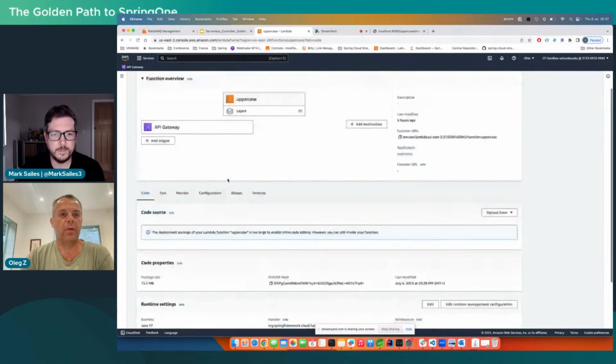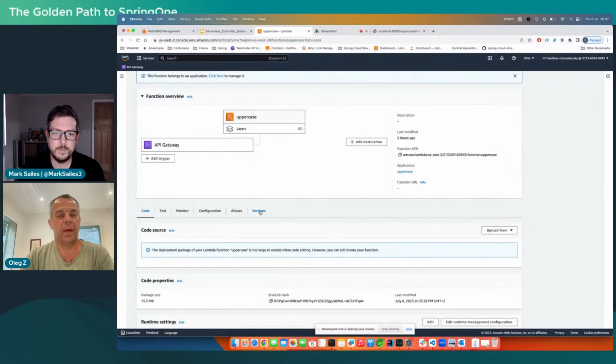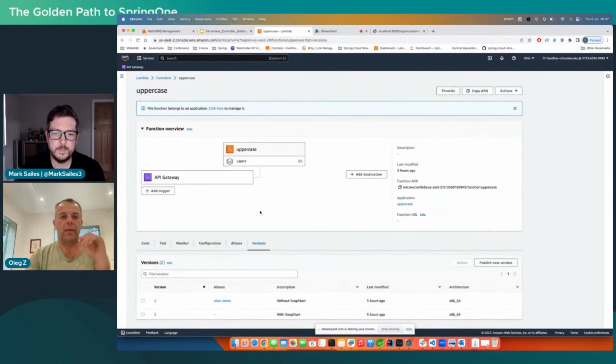So what we're going to do right now is, and Mark was talking about how you deal with a snapshot and you create versions of the functions, right? So now we have this version 3 and 5, and you can see, right, they're labeled with SnapStart and without SnapStart.